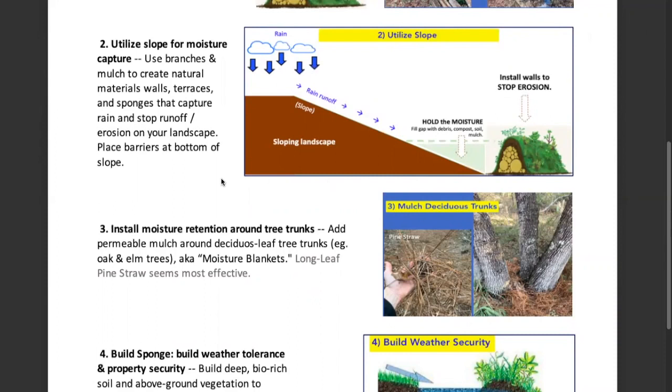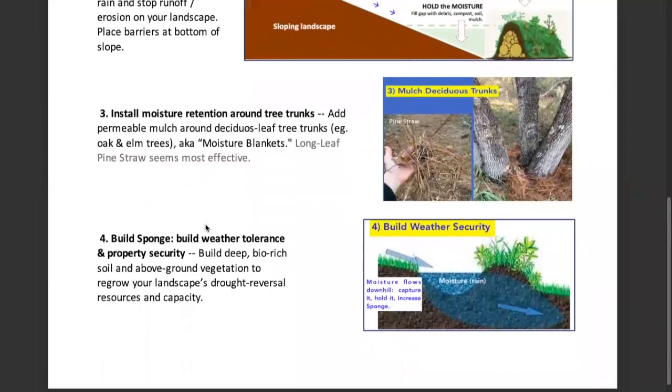It also builds not just sponge, but soak into the landscape. So the landscape can hold on to that moisture longer and just soak it through all of the life that's there longer. You're using branches and mulch and other natural materials to create walls and terraces and sponges. And these are capturing rain and stopping runoff and erosion on your landscape. Again, just place the barriers at the bottom of the slope, as in that diagram.